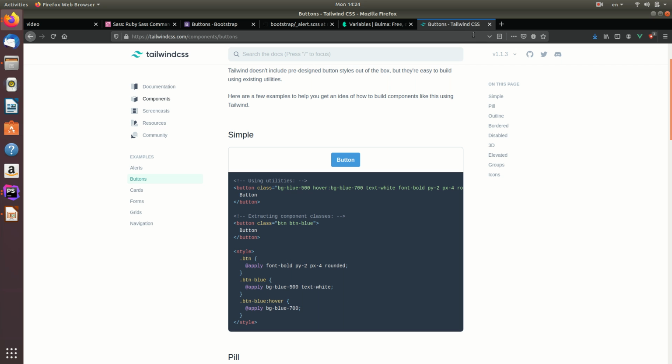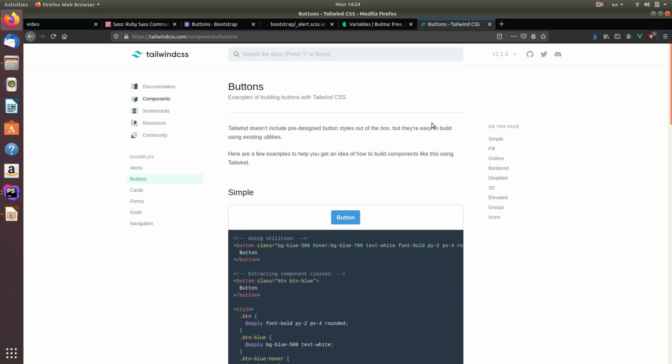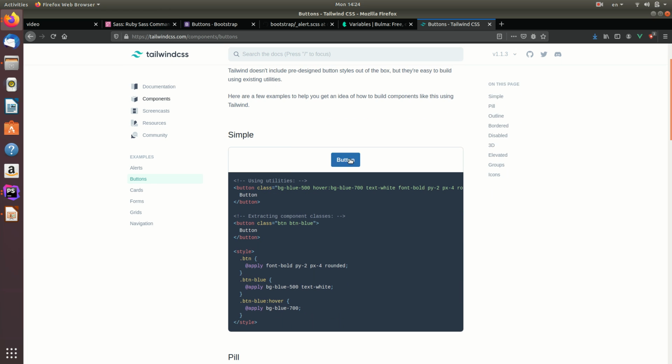So Tailwind has a very different approach. There is no such thing as a standard button. So this button, for example, is generated and says exactly what it does. Here, this is the button that we're looking at. It says background blue 500, and that's the shade 500. Look into what that means.